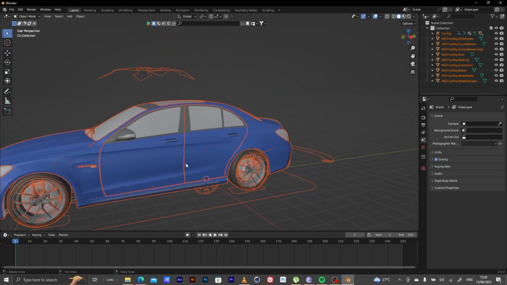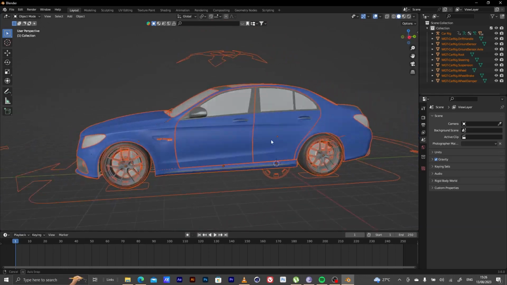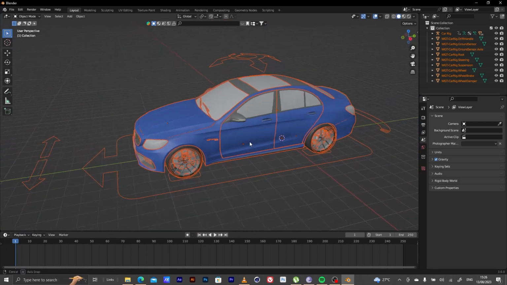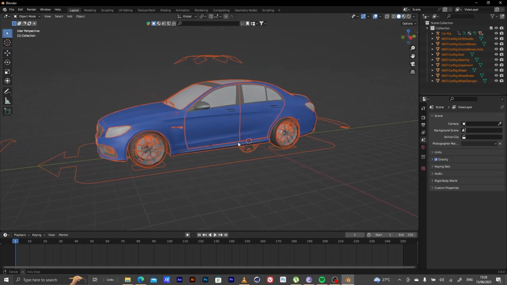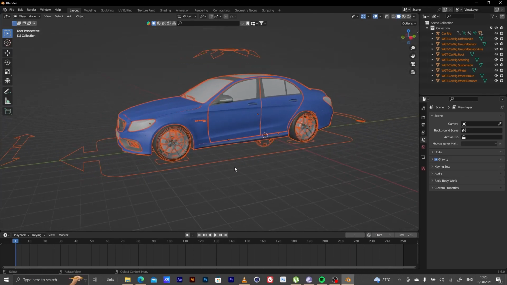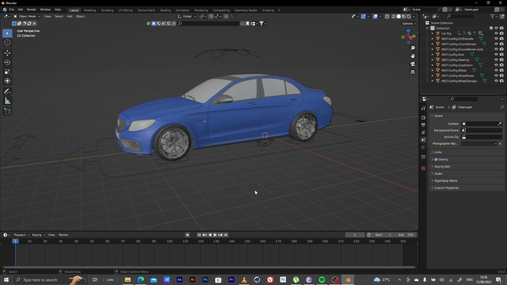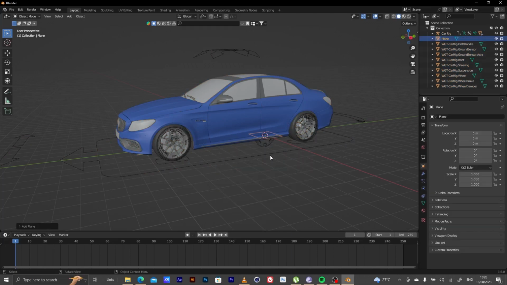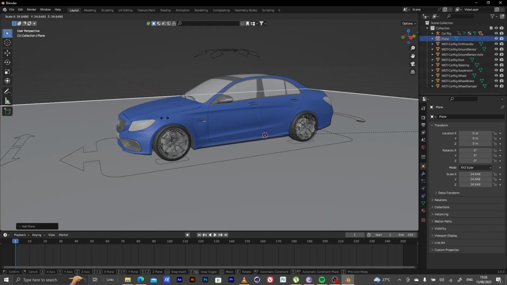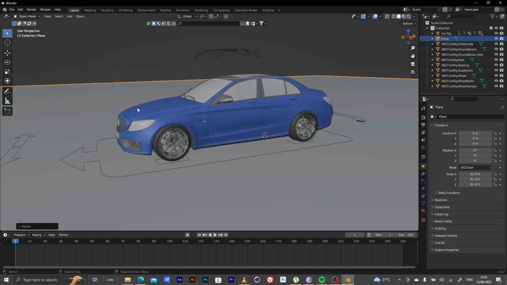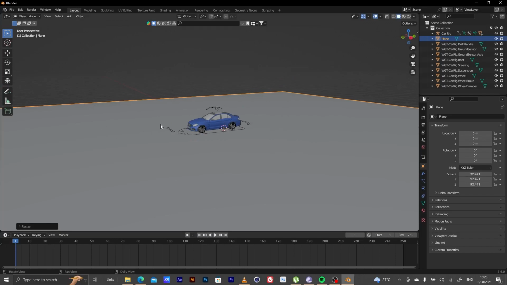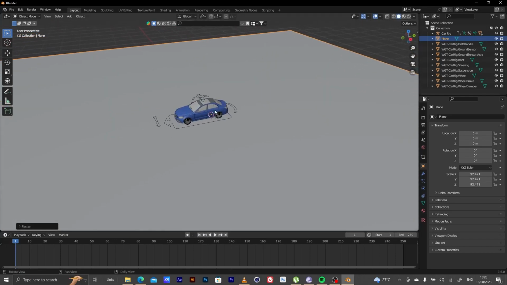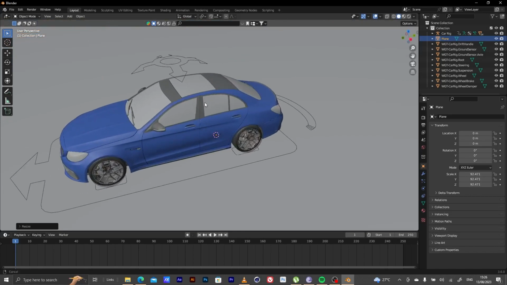Yeah, just like that. Now after importing the car, I also have the model of the screen ready. For starters, I'll just add in a plane. So I'll press Shift A, go to Mesh, add in a plane, and just scale it out like that. So you have your model right there.